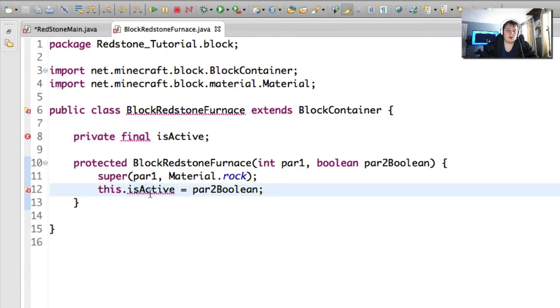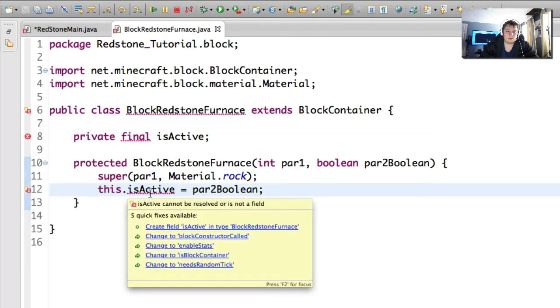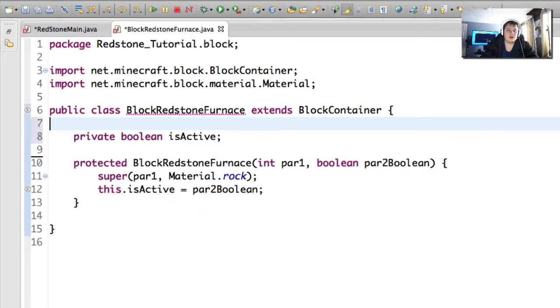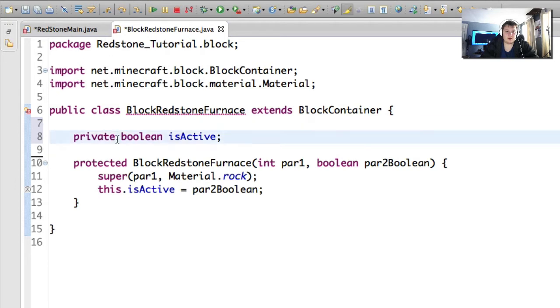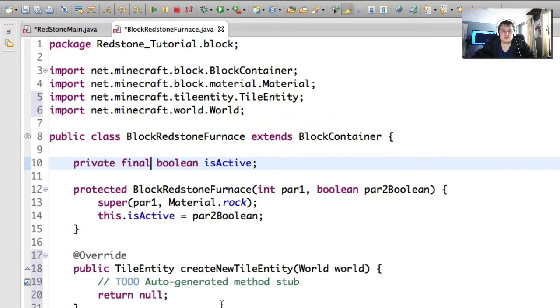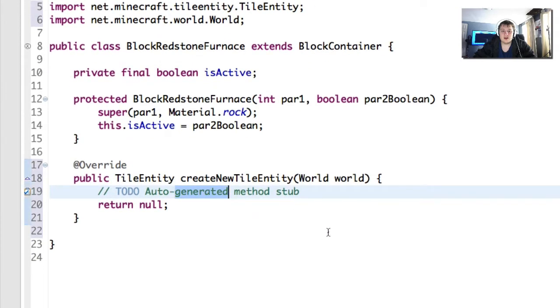Okay. Right, I forgot to call it boolean. Private final boolean. Okay, there we go. Now this is still going to give us some errors because we have to add some unimplemented methods, which is the tile entity. So it's going to give us the basis of that.